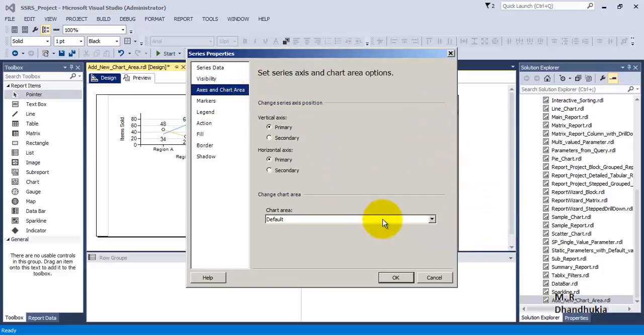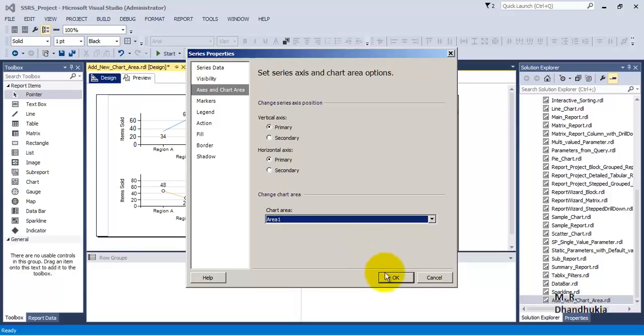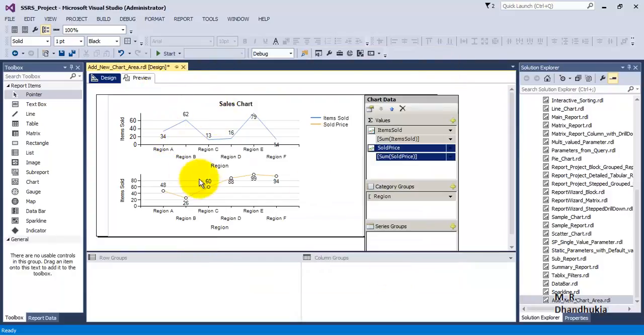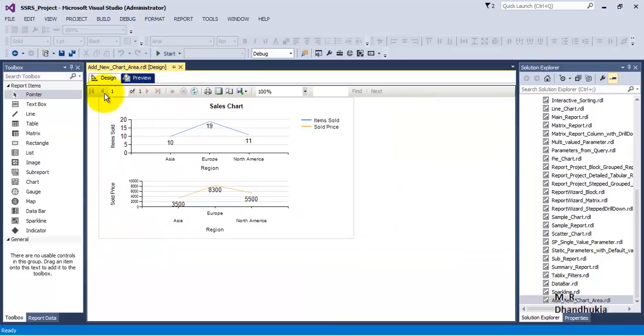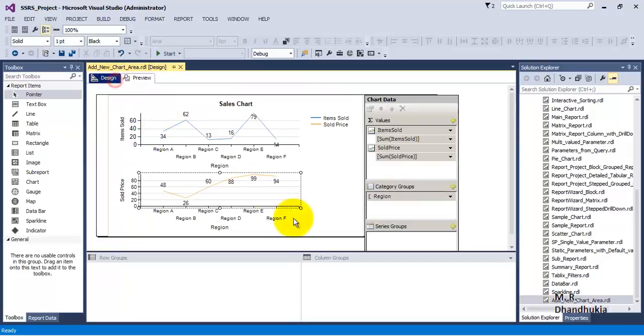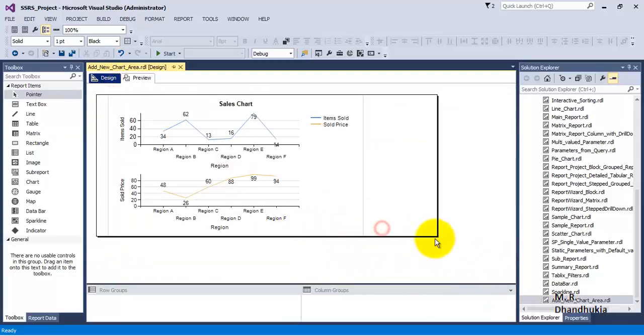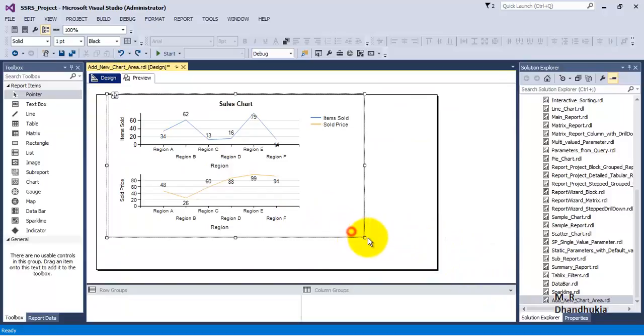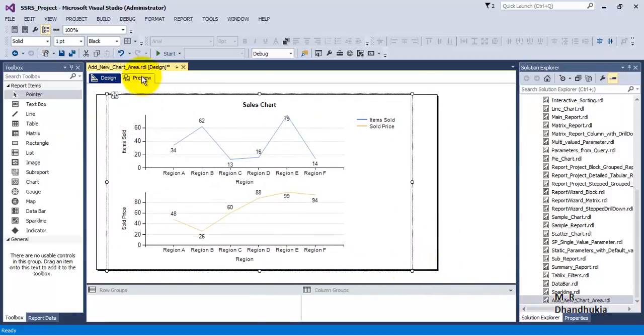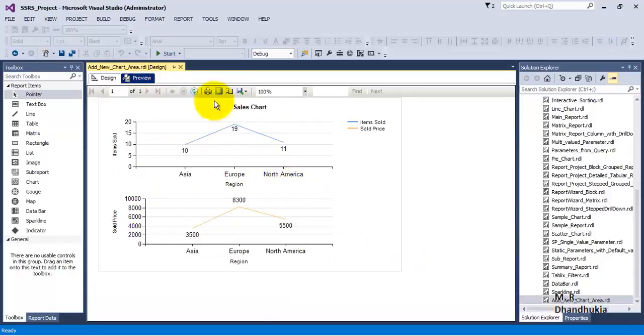Okay, so we need to go to chart area, and instead of default we need to select chart area 1. Okay, so now see, region is correct. On the x-axis we have region only, but on the y-axis it is no longer items sold, right? It is sold price. Okay, so now let us view. So now the chart seems to be in a better condition, right? So let us just resize the chart so that it displays the data properly. Okay, so let us expand the chart, right? Now we are able to see a better chart, right?